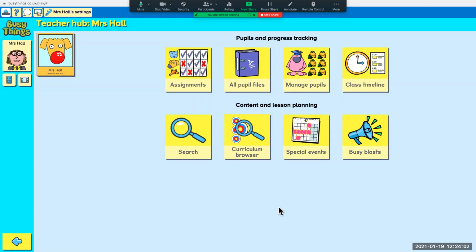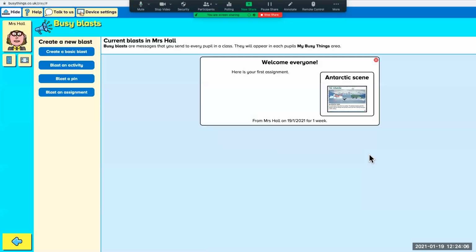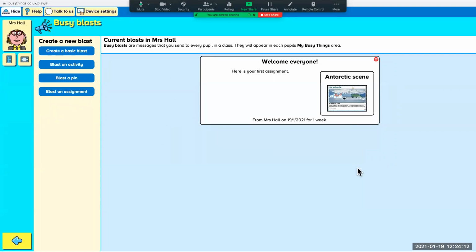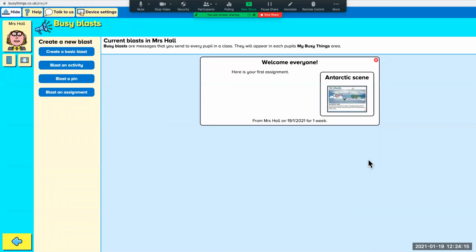Another way of sending work is through the blast area itself. So if I click on that, you can see this is an area where you can see all the messages that are currently live to your children. So if I look on here, I can edit it and delete it if you've made a typo and you think, oh, I shouldn't have sent that. You can manage it here.